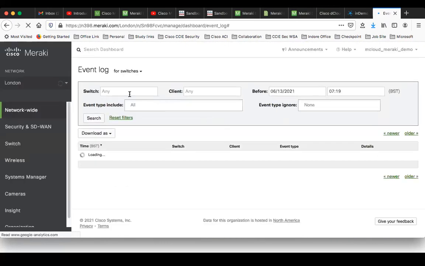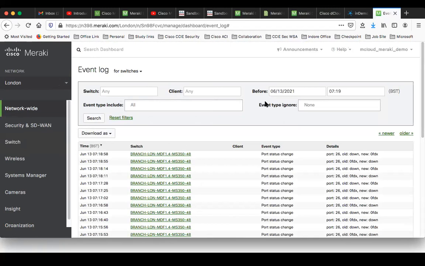I got what you're saying, but you see here there is no option as of now in this event log to check from the IP address. You can only check from the switch or from the client. This is basically to customize your filter.